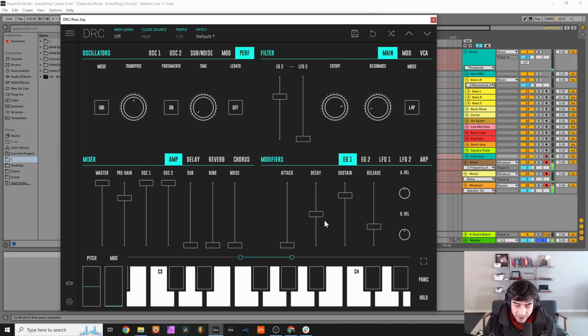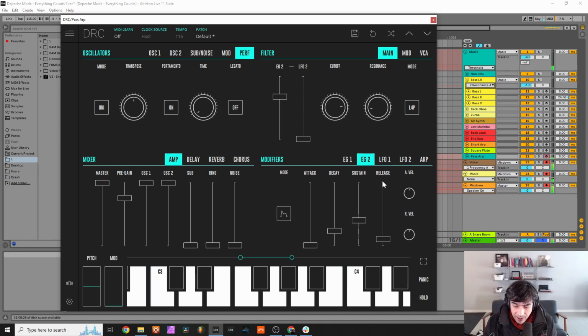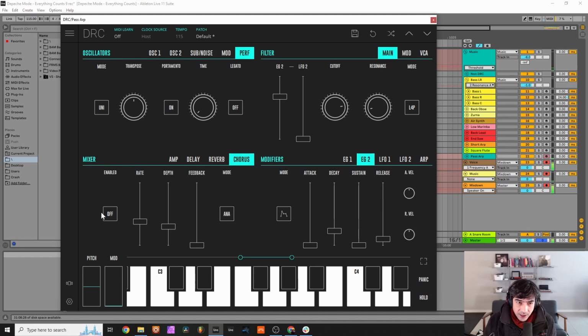Now for the first envelope generator, 0 attack, 355 decay, 633 sustain, 154 release. And for the second one, 0 to 30, which is default, then 0 sustain, and 100 release, which is default. Now let's turn the chorus on with a rate of 154 and a depth of 556.